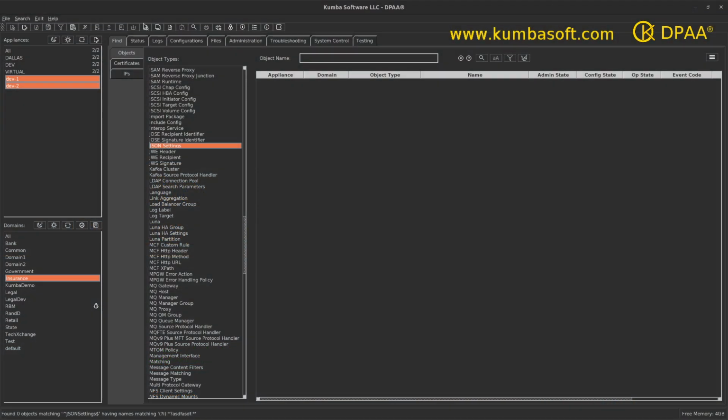So to get started, I've got a couple of appliances selected, and I've got a domain selected. This is a little bit detailed, but I just want to point out that we've got a domain selected. We could do more than one domain at a time if we wanted to, but at the end of the day, this is a delicate operation. So let's just be careful about it as we move forward. With great power comes great responsibility.